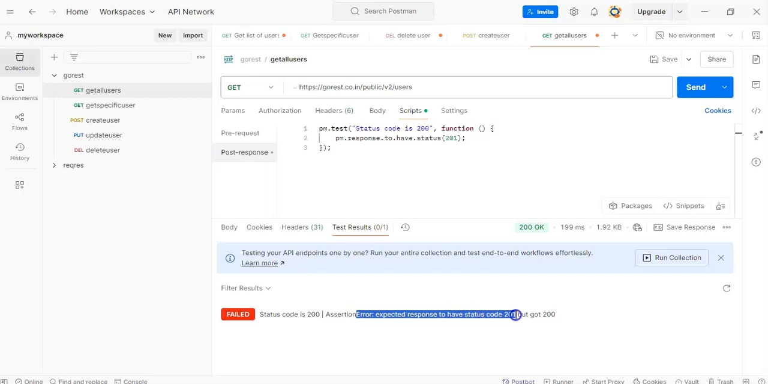Expected response to have 201 but got 200. The test case will fail, and immediately we will know that it is not working. If we have assertions, immediately we will know if it failed. If we don't have any assertions, we don't know. Manually we have to see the body. This is the first basic validation, the status code.